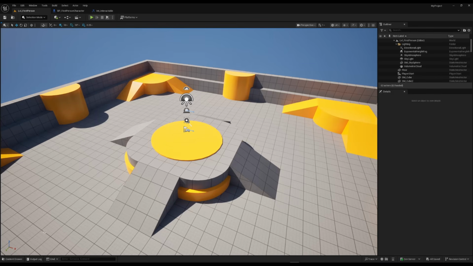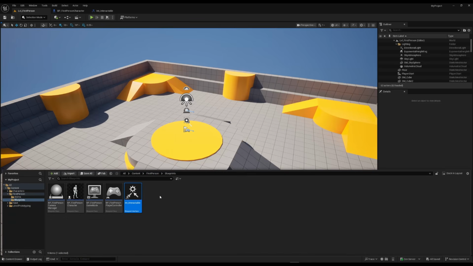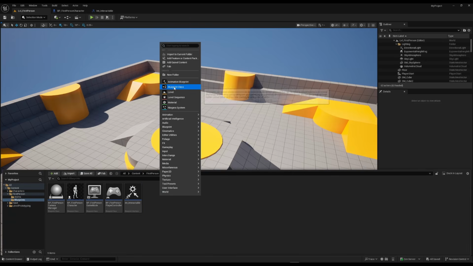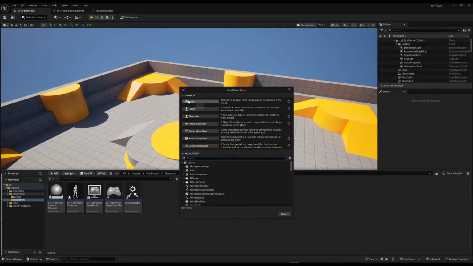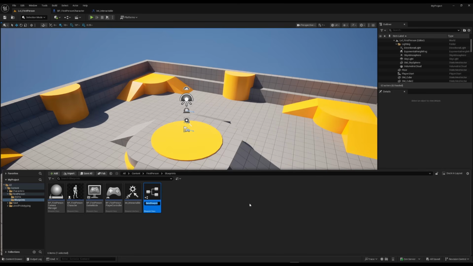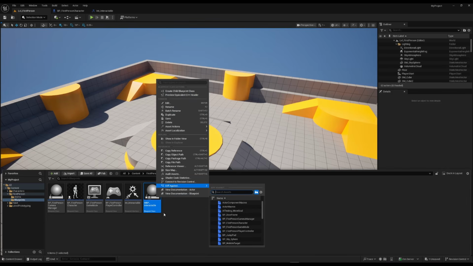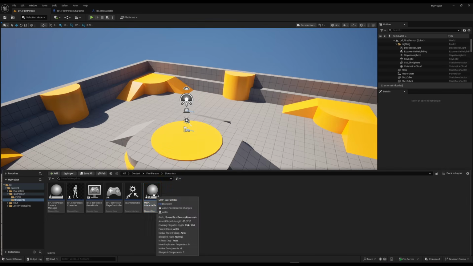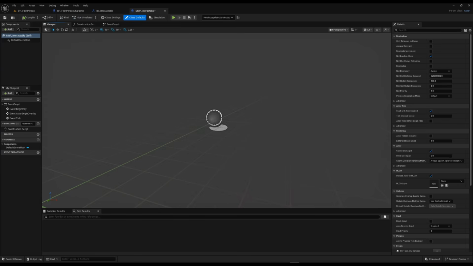So if we come back to our level, we come to the content drawer, right click again, and we go to a blueprint class this time. We can select an actor, and we can do BP Interactable. The MBP stands for Master Blueprint. So any code that we want children to inherit, we can use this class. We'll come back to child actors in a sec.